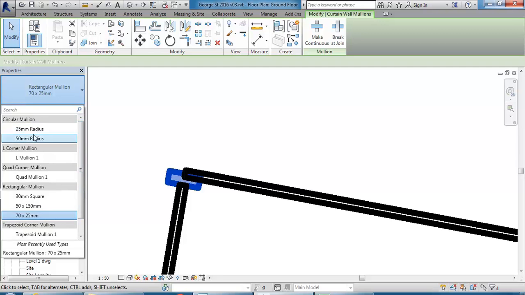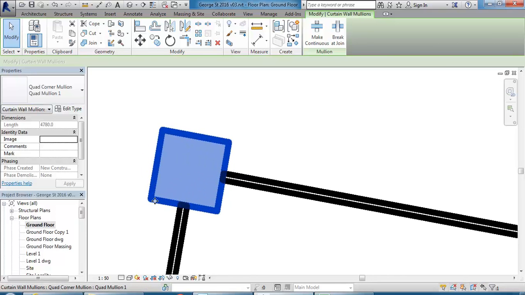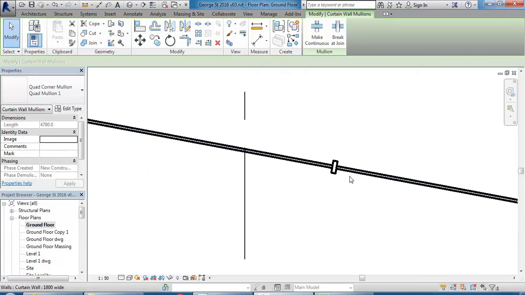You've got circular mullions and rectangular mullions, mainly for the intermediate mullions in between your panels. And then you've got corner mullions, and I suppose circular mullions as well work pretty well for corners. But then these other corner mullions are set up just for corners. So if I go to the quad mullion, you can see that's going to give me a joint. It's a bit too large, but it's joining much better than the rectangular mullion would have.